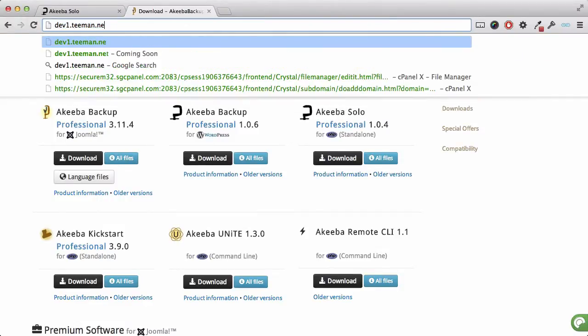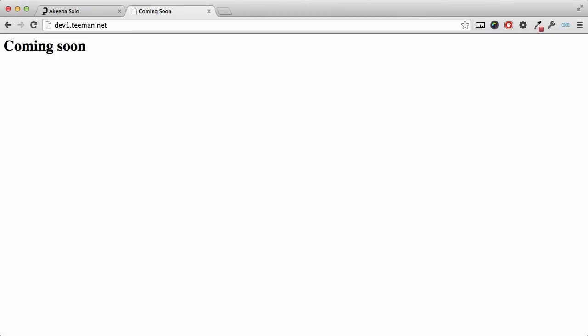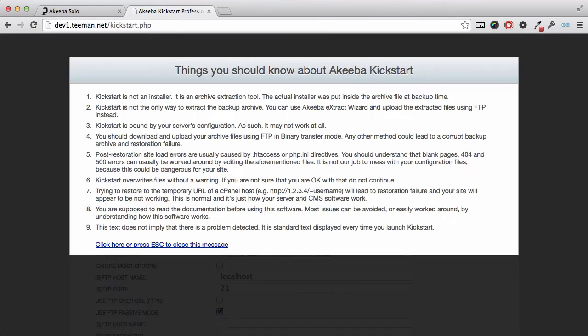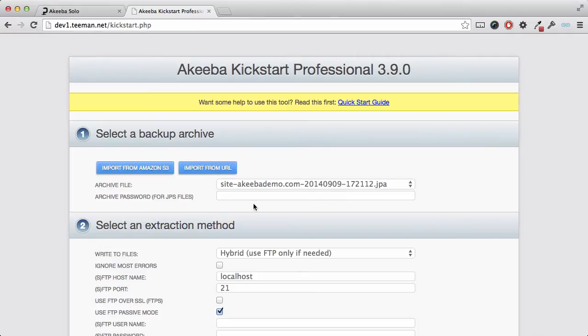As you can see, I have a holding page in place to show that the website is coming soon. So just go to the special URL for kickstart.php. The Kickstart program is now running. Kickstart is not an installation program. It is a special archive extraction tool. We can click here to remove this message, and we can see here that it has detected the archive file.